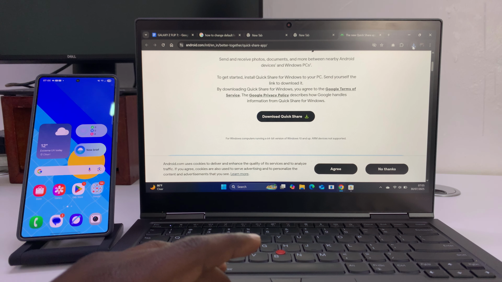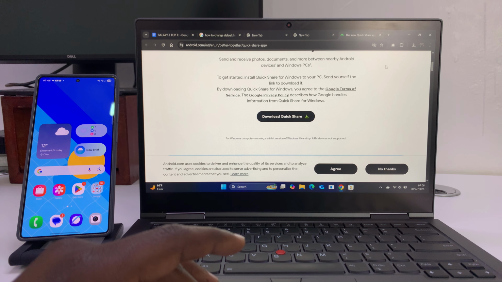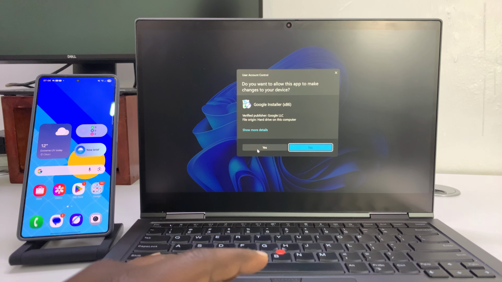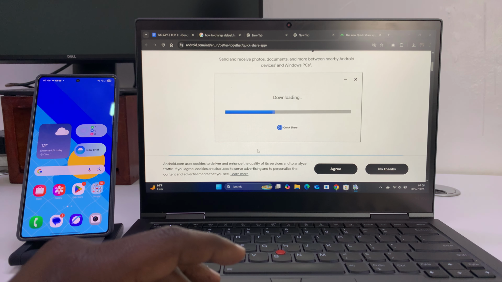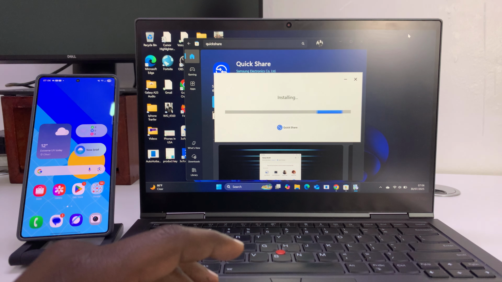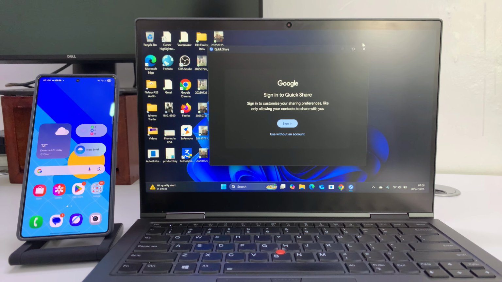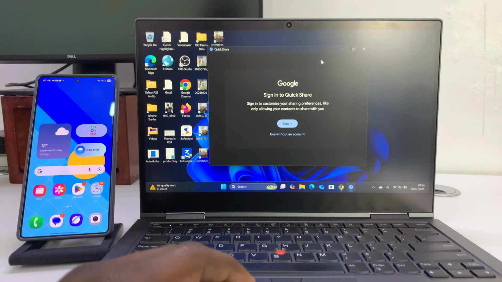So once it's downloaded, let's go and try to install it from here. I believe it should overwrite the current version. So let's go ahead and install. Let me just minimize the browser so we can clearly see what's happening here. So there you go. So once it's installed, it's gonna get launched.